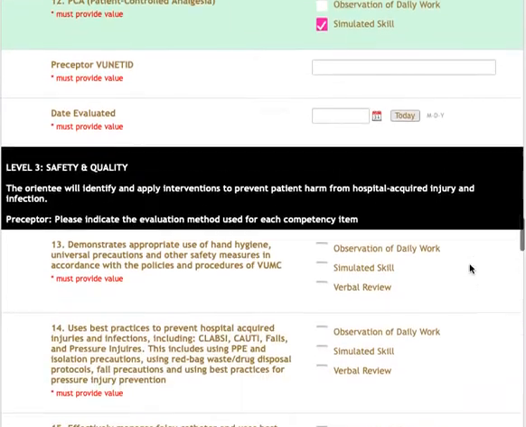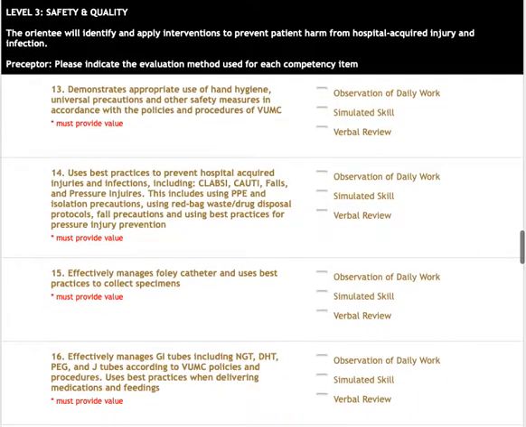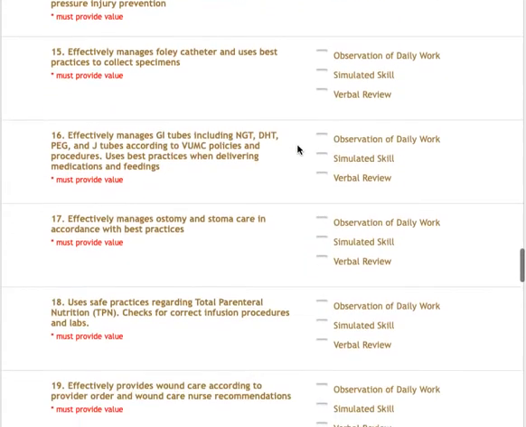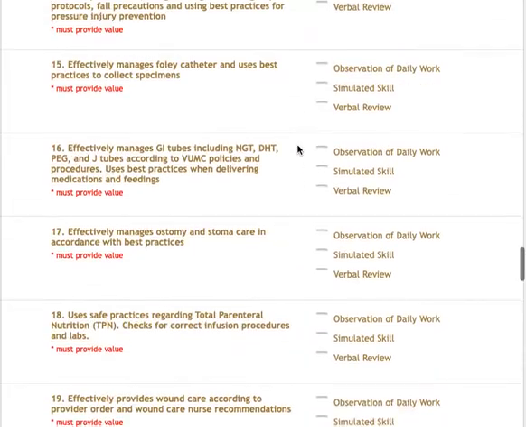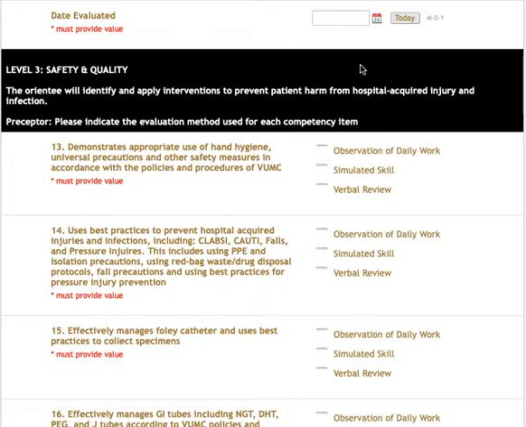So other things to note as you're going through it, there are no new skills in level 5. This is because this level is about putting together all of the skills you've gained in orientation thus far. Sometimes people get confused. Level 3 is way longer than all the other levels. That's because it's about safety and quality, one of our biggest and most important skill sets in the hospital.